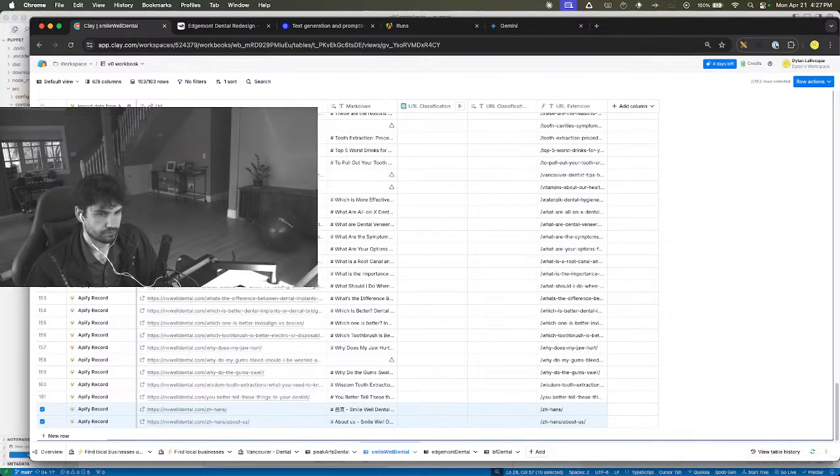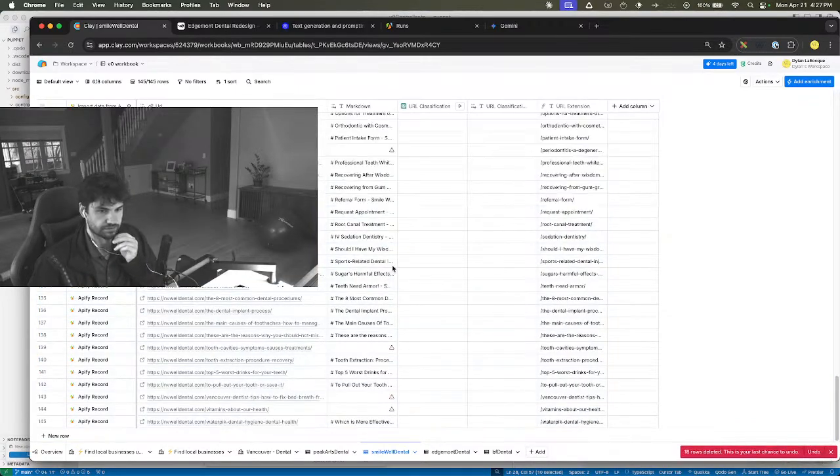Merge waterfall. It's a bummer that they don't have like a blog thing there. Okay, I don't know if I want to use the AI thing just because I don't have that many credits.